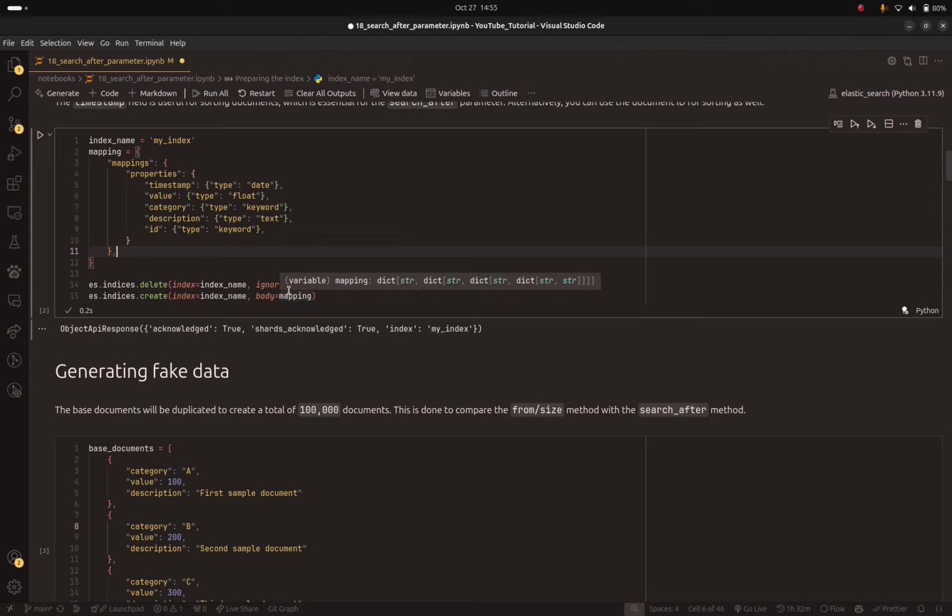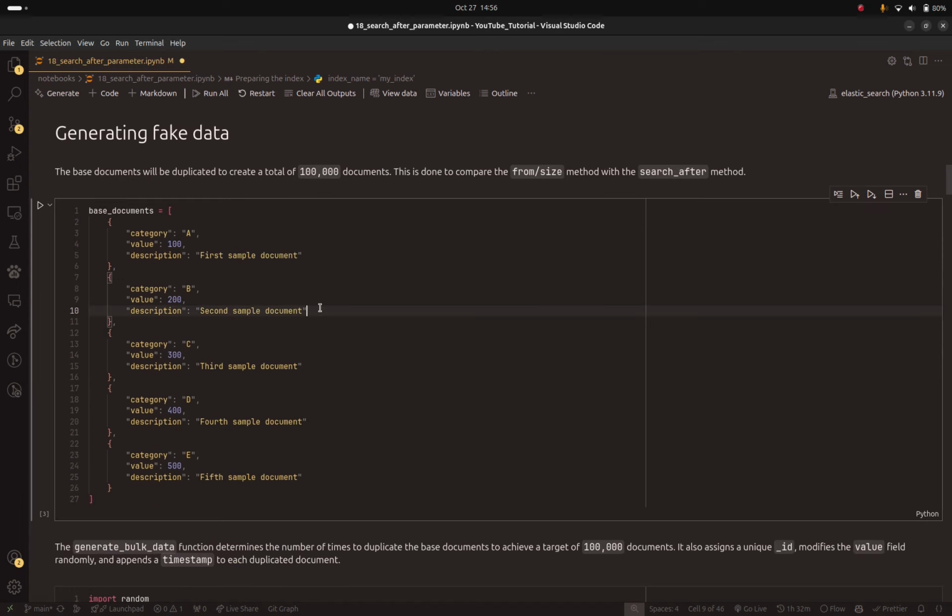So let's create the index. So here I am deleting it, and then I create it one more time. And here I make sure to pass the mapping. Now we will generate 100,000 documents. Basically, here we are generating fake data. As I told you, we will have 3 fields: category, value, and description.